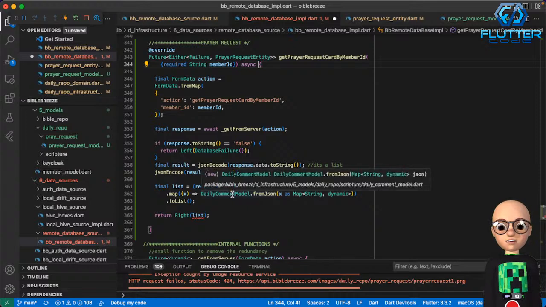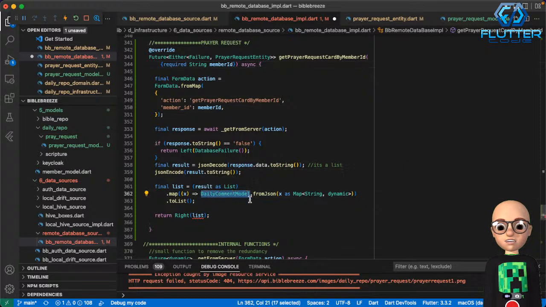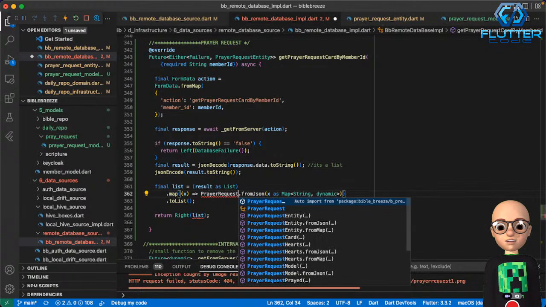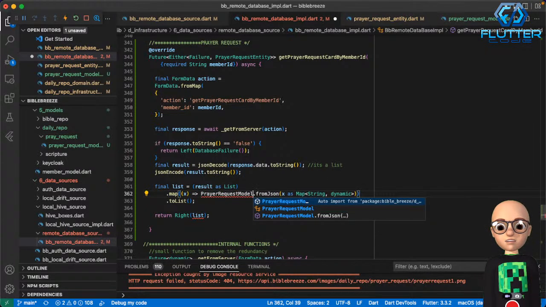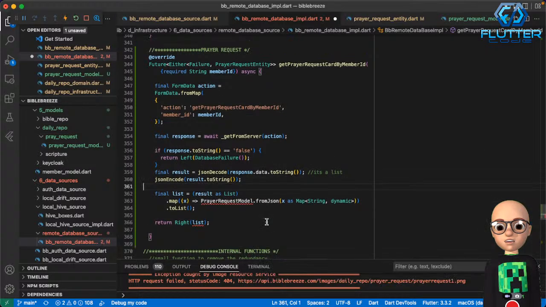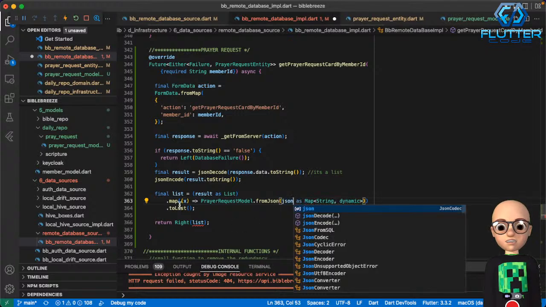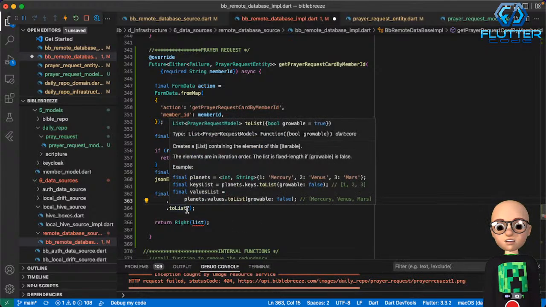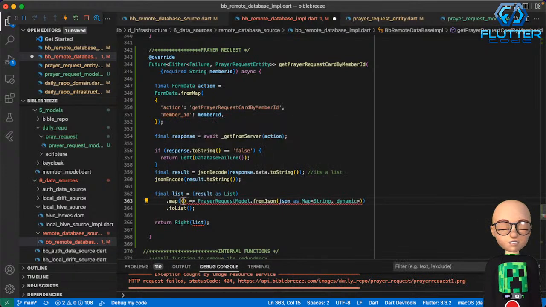This is where that factory magic happens. We are going to be returning a what? A prayer request model from JSON. And I called it X, but let's call it JSON so we understand. Okay.